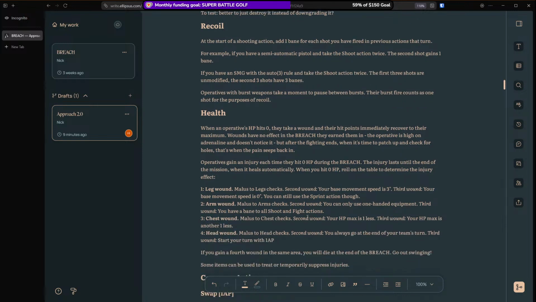Health. This is a bit different. It's sort of Lancer style. So you don't have much health in Breach. You'll have like 10 health, okay? And guns are doing like, an assault rifle might be doing 4d6 shots, which could be doing 6 damage in 1 action, right? So that's a problem for you as a breach operative, right? When you hit 0, you gain an injury.